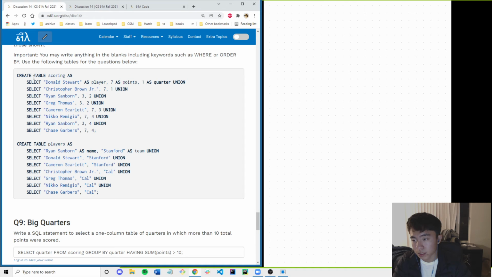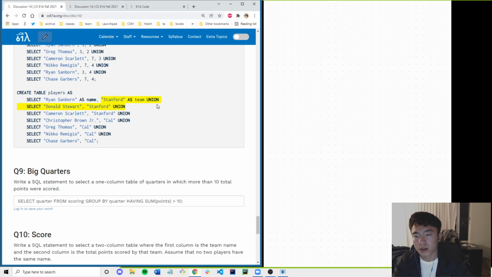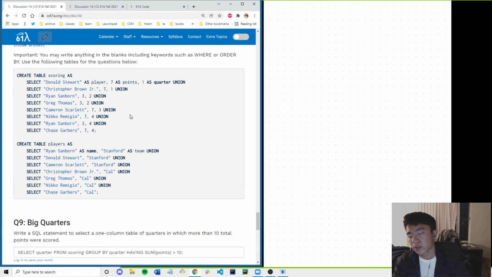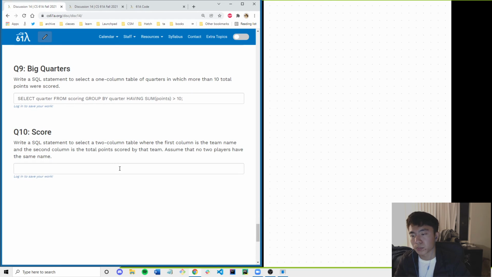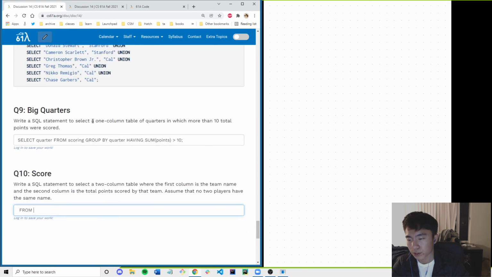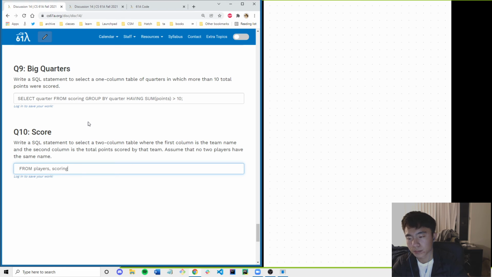In the scoring table, we have the points, and inside the players table, we have the team. So we're definitely going to need both the players table and the scoring table, because as you can see, there is no team column in scoring, it only has points. And same with players, it only has team, it doesn't have points. So we're going to have to use both of those tables. And you might imagine that we're definitely going to have from players and scoring. So we're definitely going to have these two tables right there.